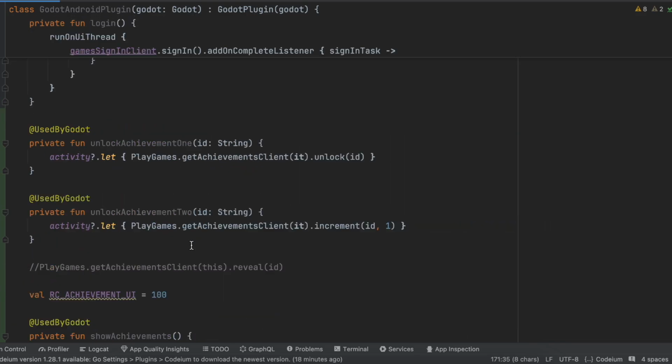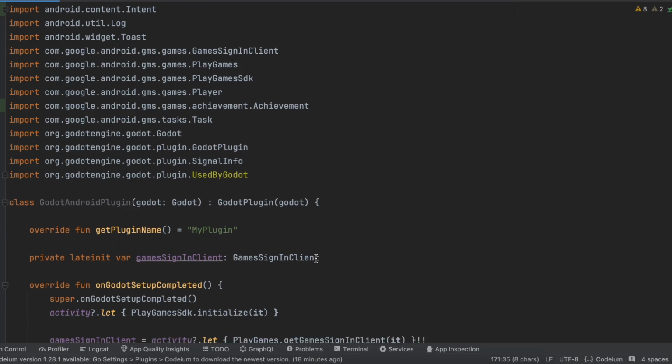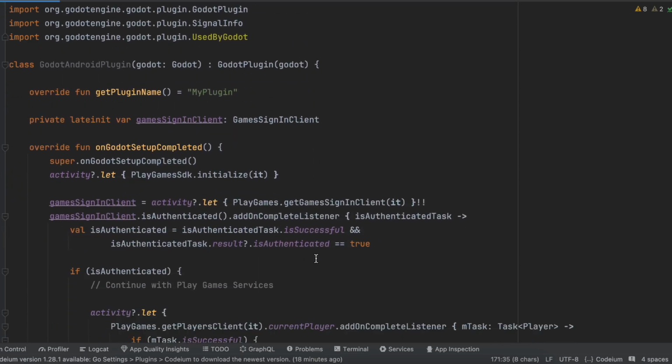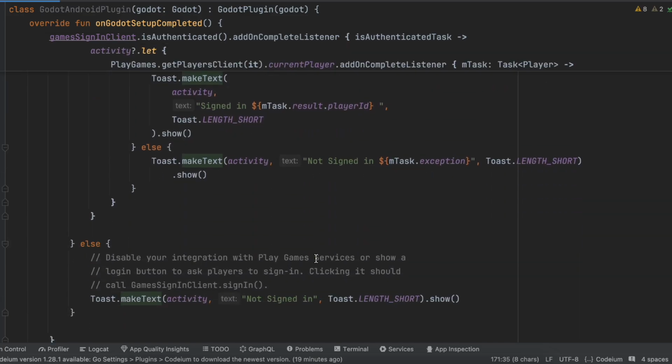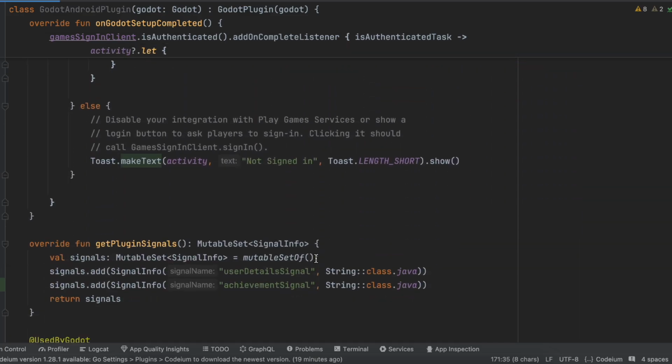So yeah, that's it. I'll simply scroll through this file. In case you have missed anything, feel free to pause the video wherever you feel like and just copy paste the code.